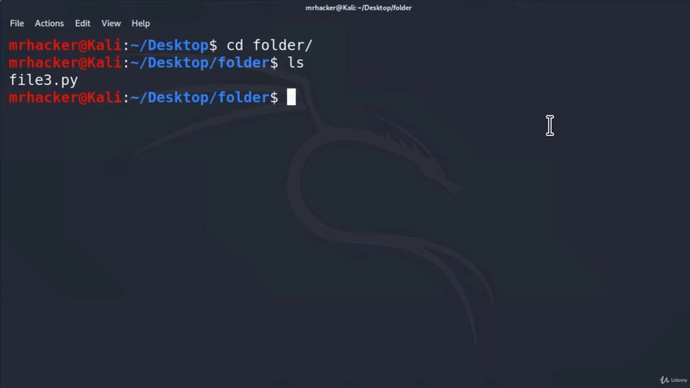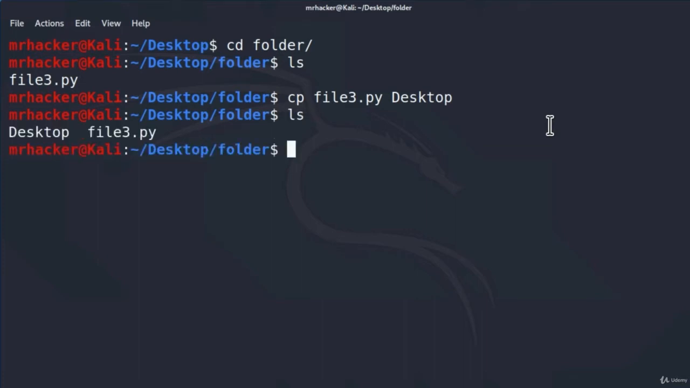And if you tried to solve it but didn't manage to, you probably went with the command cp file3.py desktop. And if I press enter, this command probably surprised you since it created another file in the folder directory called desktop. This is because it read our command as if we wanted to copy our file into another file in the same directory, and we call that file desktop.